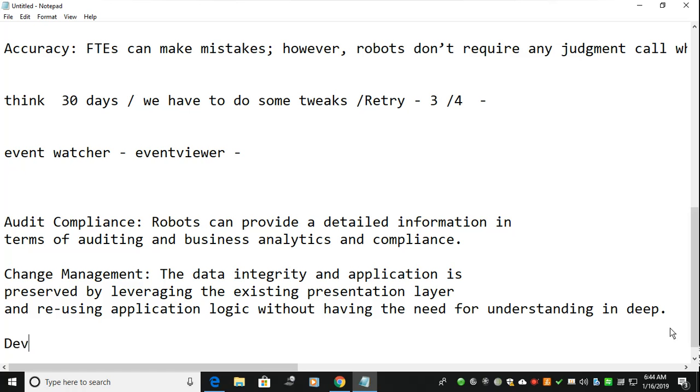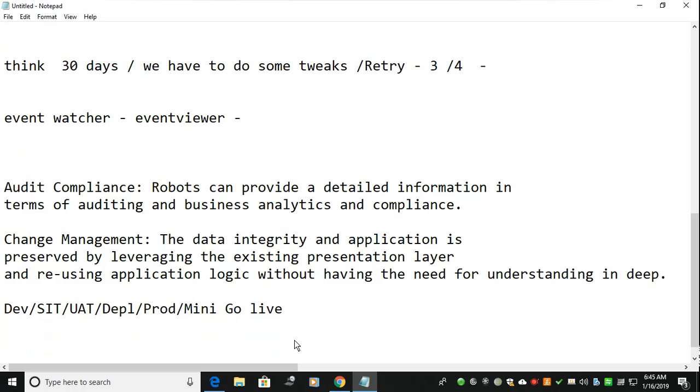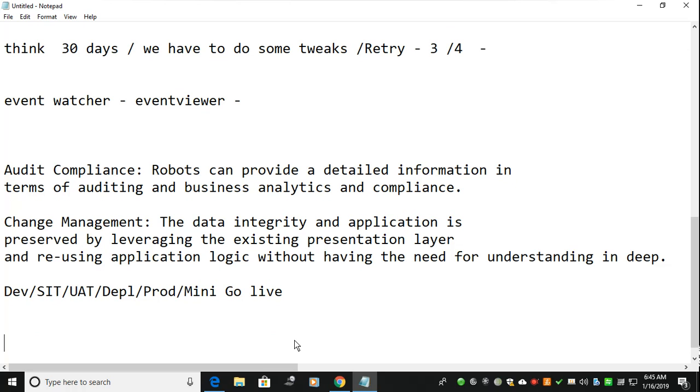Dev, SIT, UAT, deployment and production and go live. So these are all before go live, that is a mini go live. The whole bot processing will happen again once a change management request has been raised. So this is the process. This is the thing we followed in real-time environments for performance achievement.